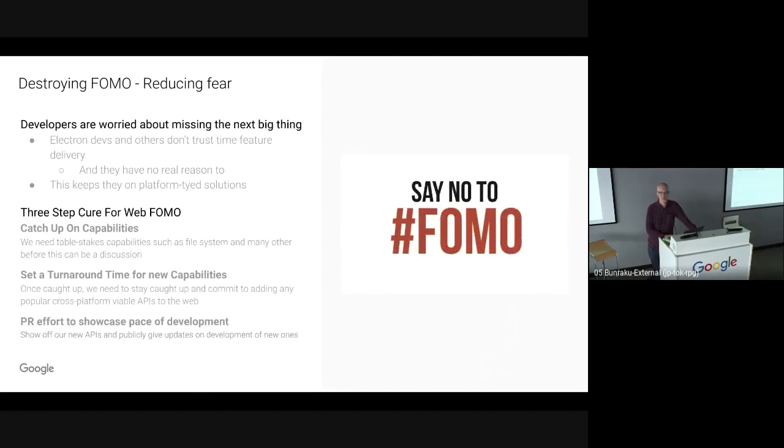And then, of course, there's the part about destroying FOMO. And I have this 3-step formulation. The first thing that we need to do to remove fear of missing out for developers is to just catch up on capabilities. These are the table stakes. These are the things that native applications have always had, file system access, many others, that we just need to catch up on. Then our plan is to set a certain turnaround time and say that once a capability or feature reaches a certain amount of device or user penetration, we commit to adding support to it on the web within a certain time frame.